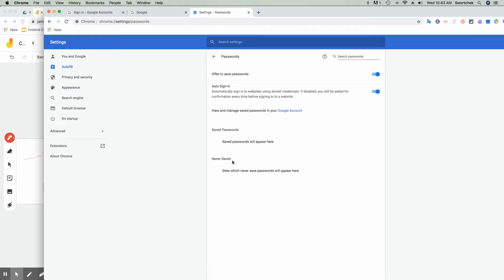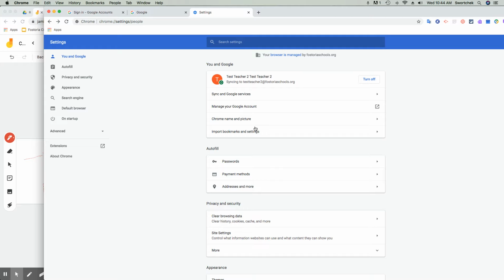Payment methods, you can set up payment methods and remember certain cards if that's something you want to do. And then addresses and more, I find this to be very useful. You can fill out an address card, and then if the Chrome browser senses that you're filling out an address or information, it will offer to fill it out for you.